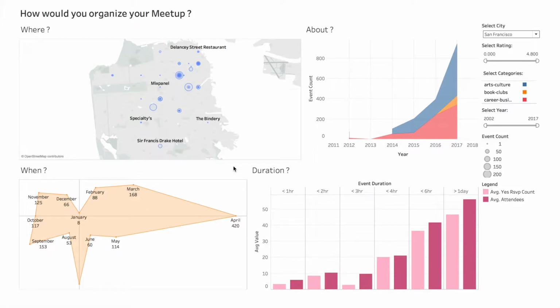Meetup.com is a website that helps people who share similar interests meet each other and organize events. By using this visualization, we plan on making the job of the event organizer easier. If you are an event organizer, what are the 5 questions that you ask yourself when you organize the event?